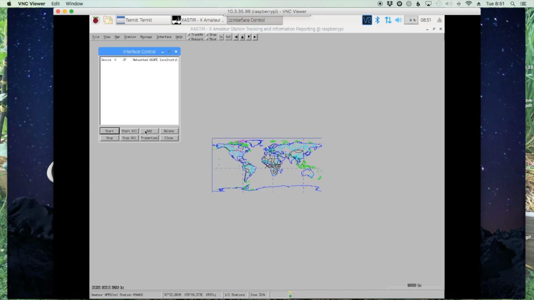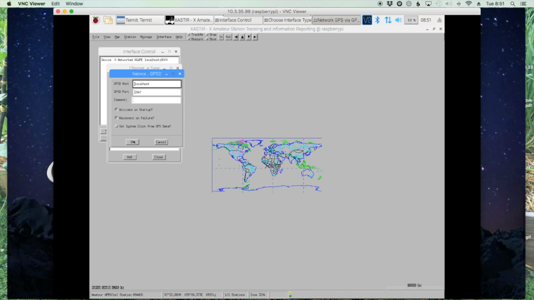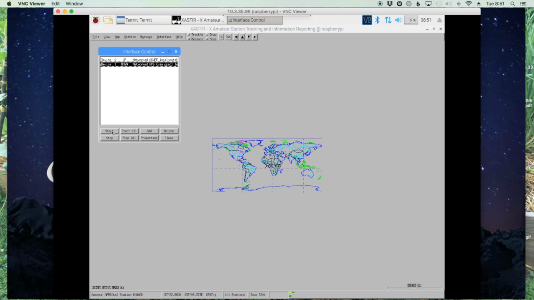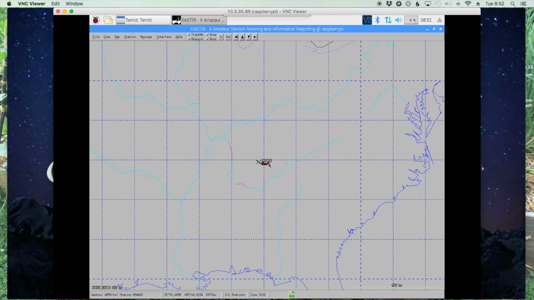Next, we need to add the GPS. So we'll click add once again, and a networked GPS. Click add, and we'll just say OK right here. Click on this one and click start as well. Now you'll see that both devices are up and running. Go ahead and close out of this dialog box and let's zoom in on the map a little bit. And as you can see, it's placed me on the map in the proper spot.